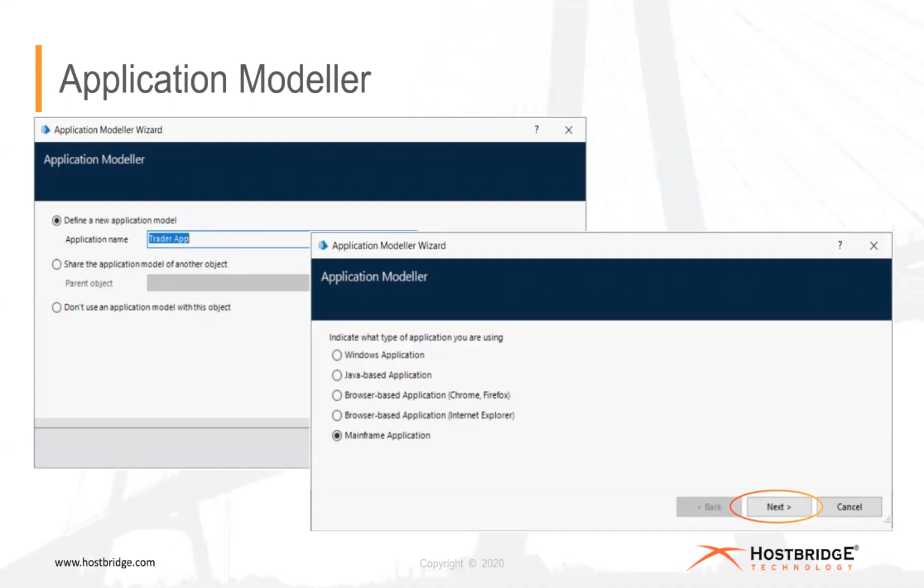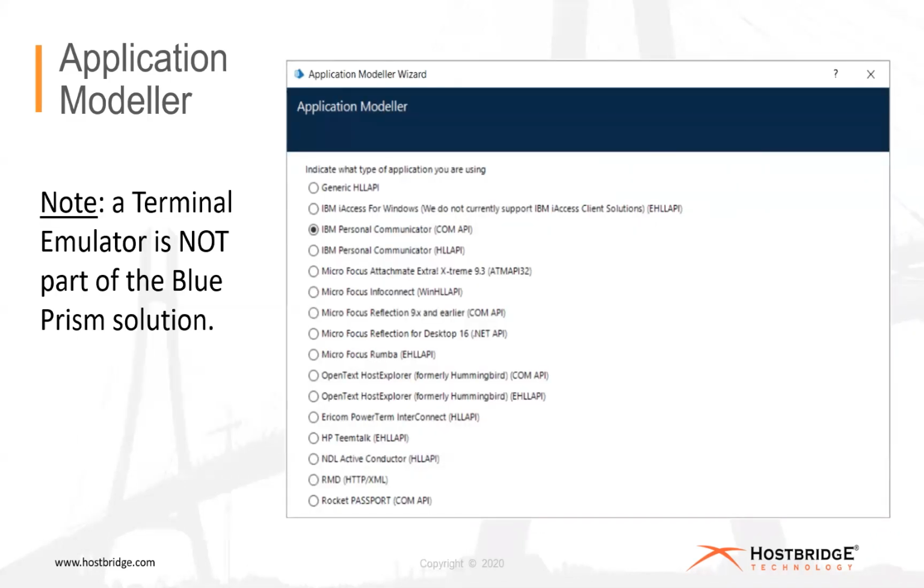So a key point here is that regardless of whether it's a mainframe app or a Windows app or a browser app, you're going to be using the application modeler as your portal into any external application outside of Blue Prism. If you say it's mainframe, then I'm going to have to pick which emulator I want to use. I'm not sure what you do if yours is not listed here, but since I had IBM PCOM, it worked great.